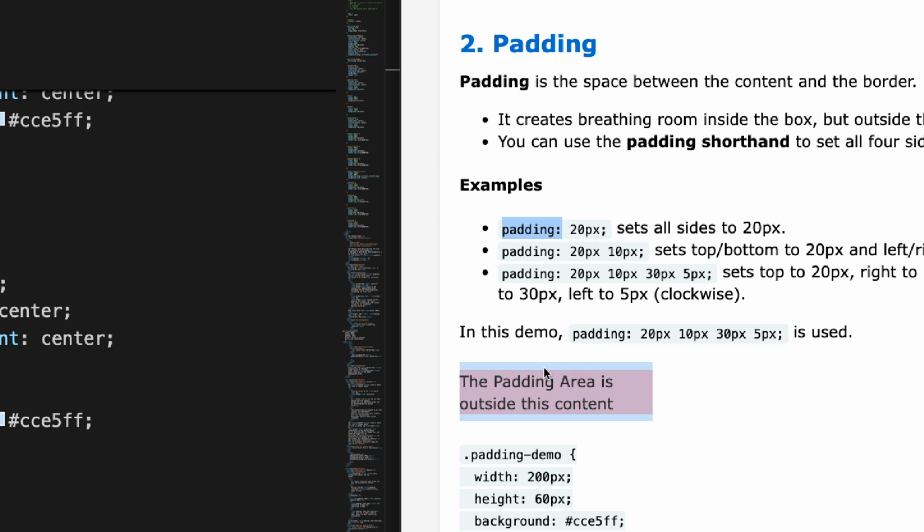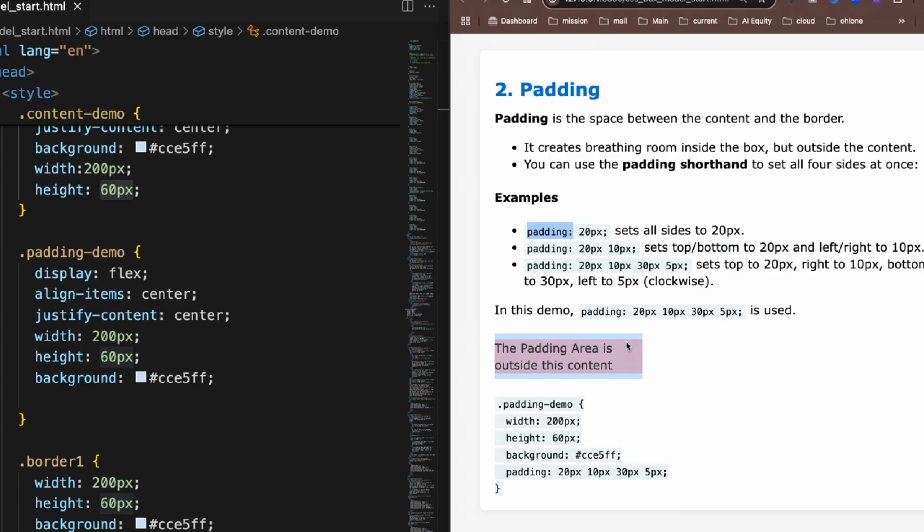Meaning, if this is 20, then this is 20. If this is 10, then this is 10. If you specifically set all 4 sides, right, then it's going to be all 4. So this one, padding 20, 10, 30, and 5, means 20 here, 10 here, 30 here, and 5 there. So you can set 1, 2, 3, or 4, whatever you want. It'll just fill in the missing ones with whatever's on the opposite side.